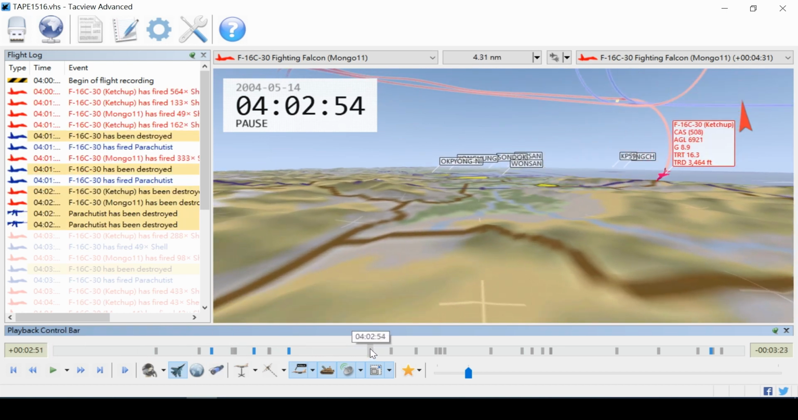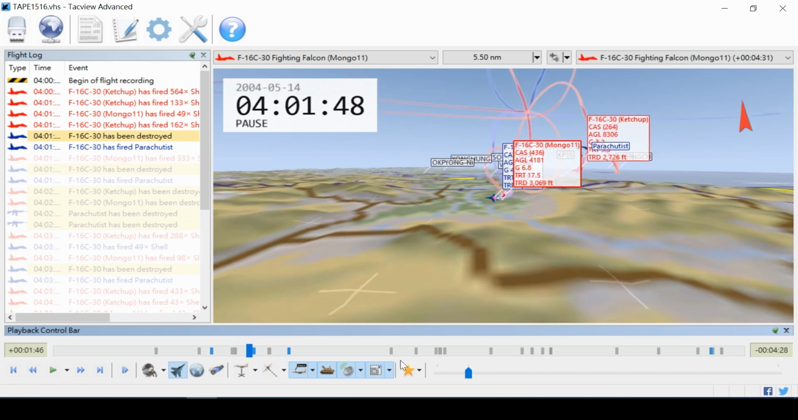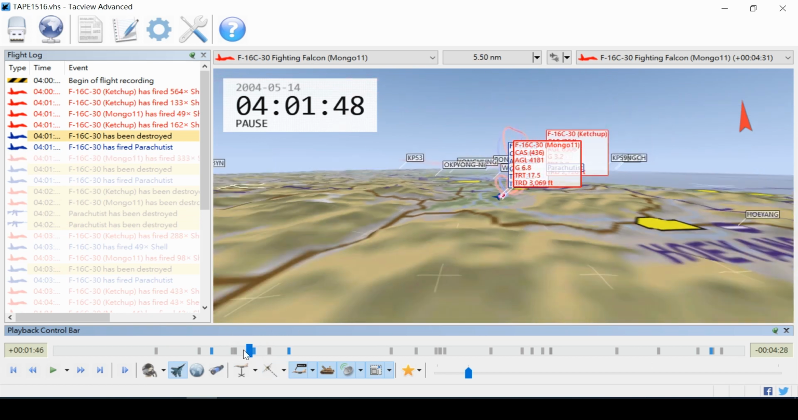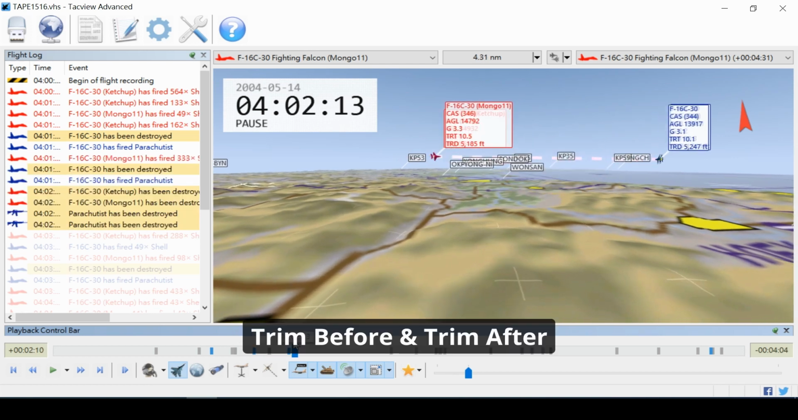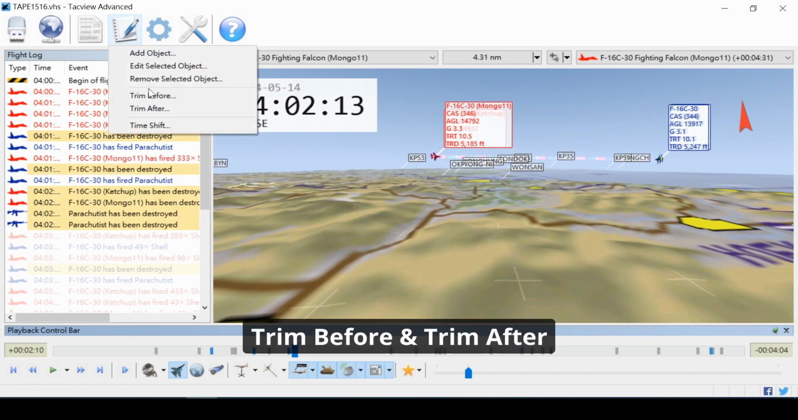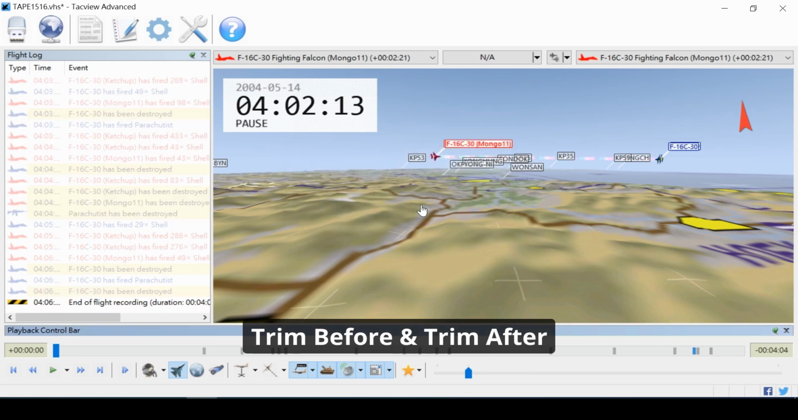Open the file that you want to export to Blender. Your whole flight record might be very long, and you might not want to export the whole thing to Blender. So you can go to debriefing and use trim before and trim after to get the part you want.